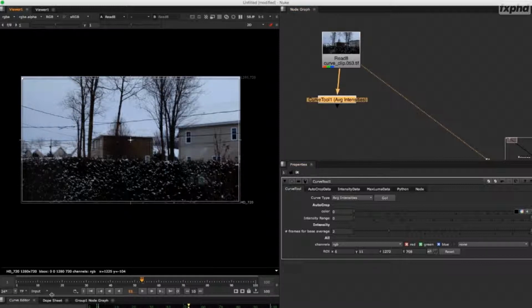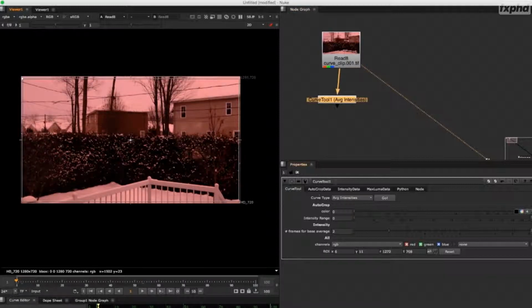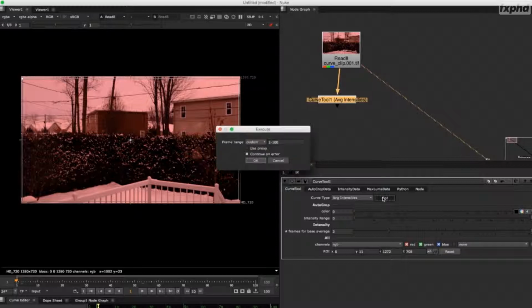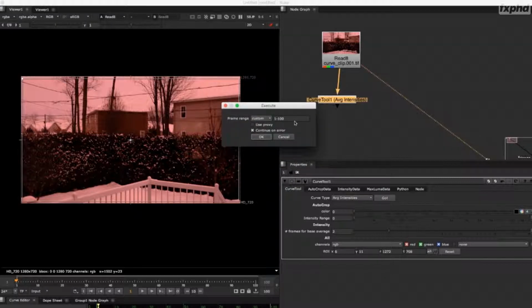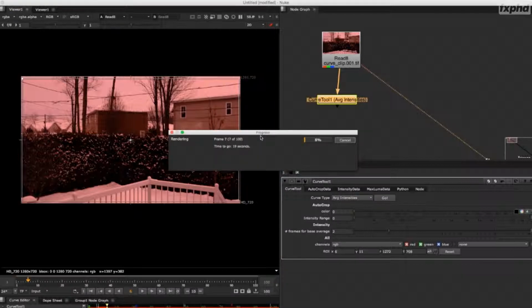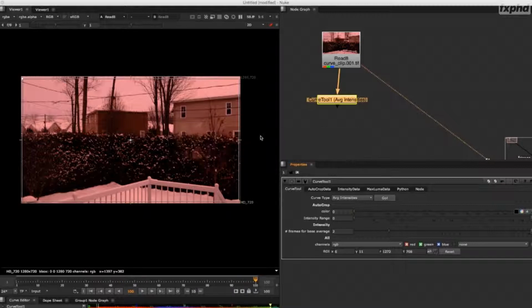Now, the first thing we have to do is go in the properties of the curve tool, and there are different types of things that we can analyze. In our case, what we want to analyze is the average intensity of the color. So we'll leave it at average intensity, and we'll click on go. Now Nuke is asking the range that we want to analyze. So we'll click OK since we want to analyze the whole sequence. Now Nuke is analyzing all the various color variation that there is in the shot. Now the process is finished.